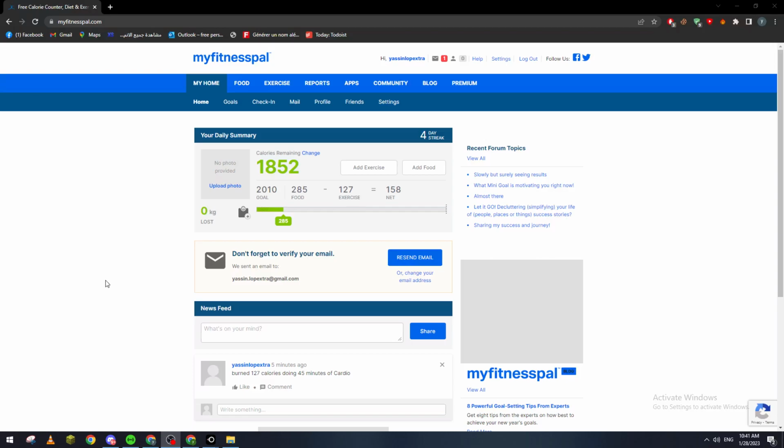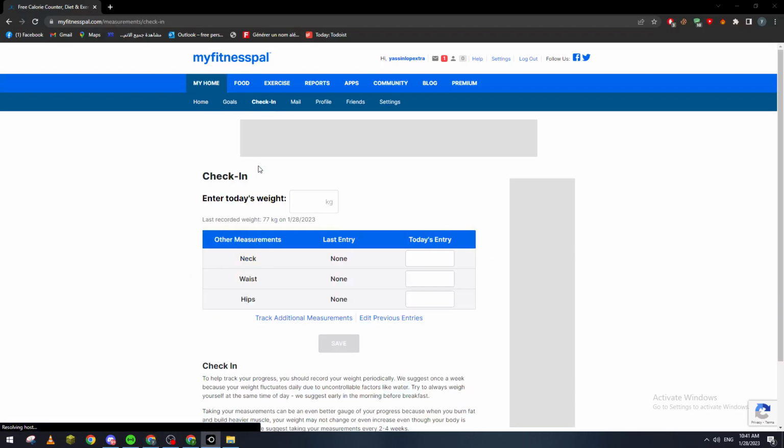Now, what we're gonna do to track our measurements, or to see our measurements, or even to add more measurements about our body, what you'll have to do is first go to My Home and then to Check-In. So after you click on Check-In, you will find other measurements here. So for example, if you have the measurement of your neck, you can put it here. You can put your waist measurements in here, hips in here.